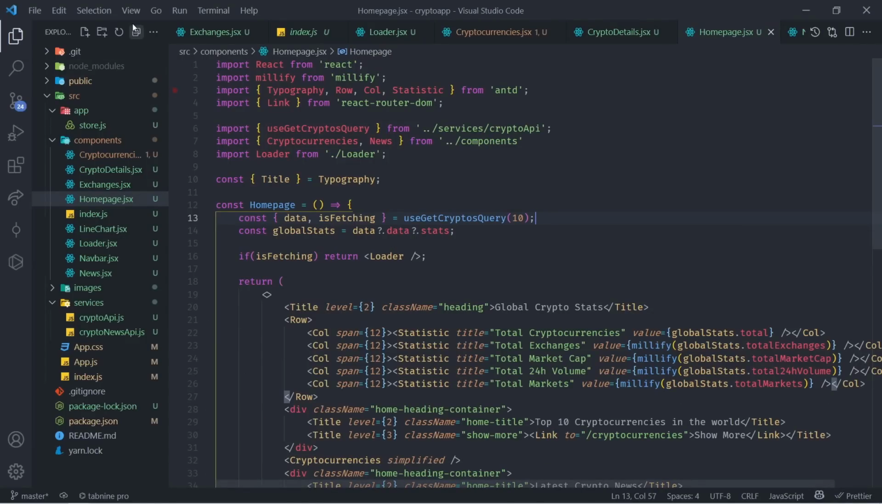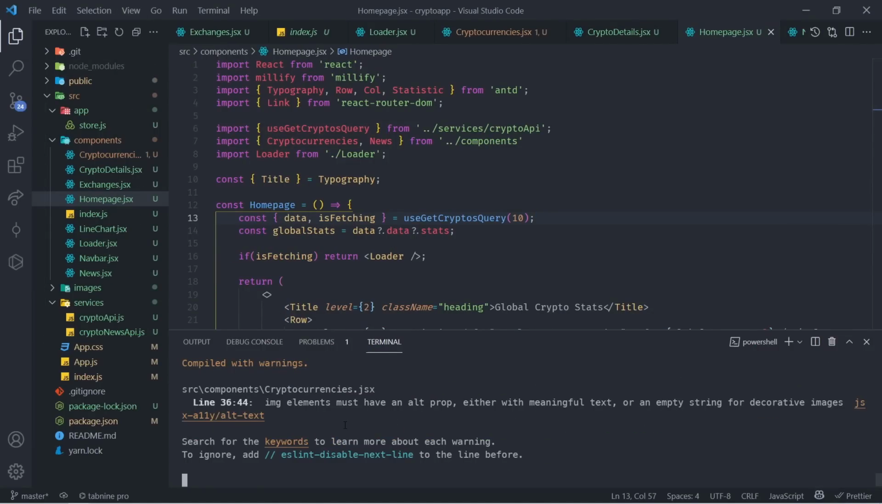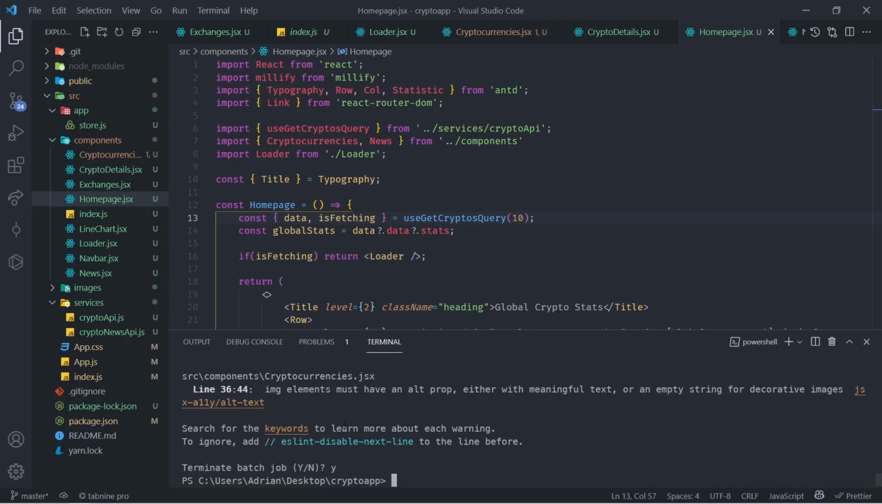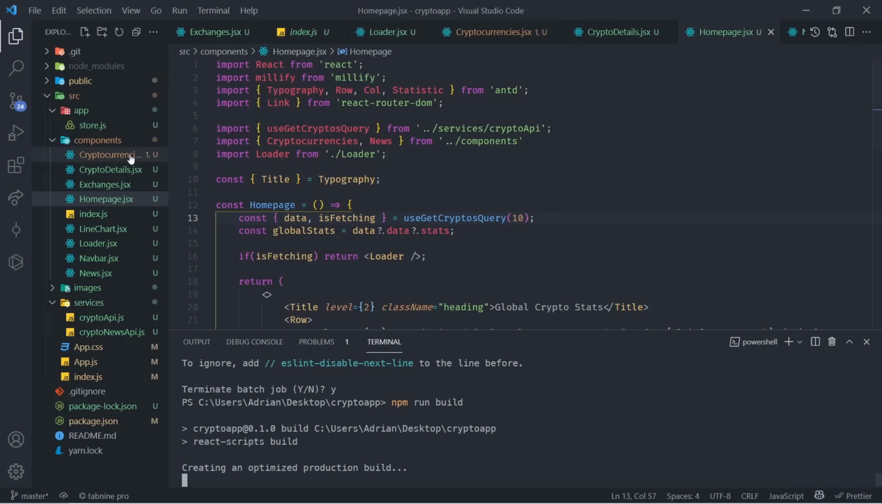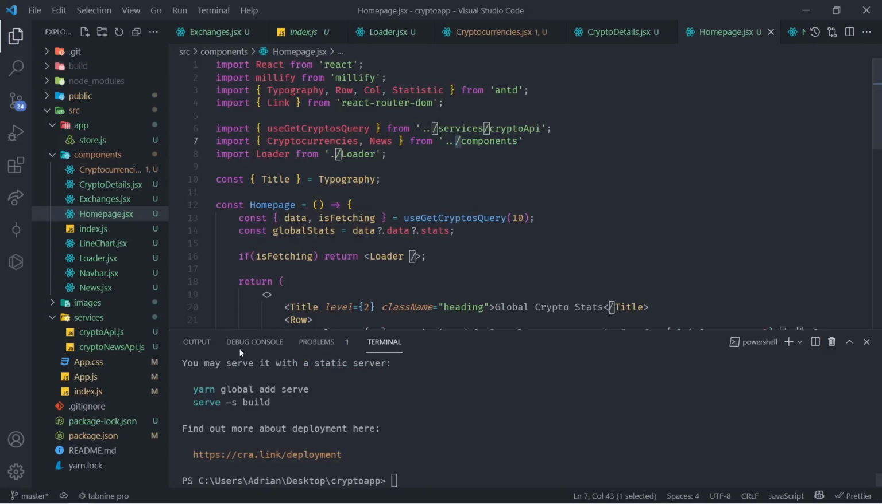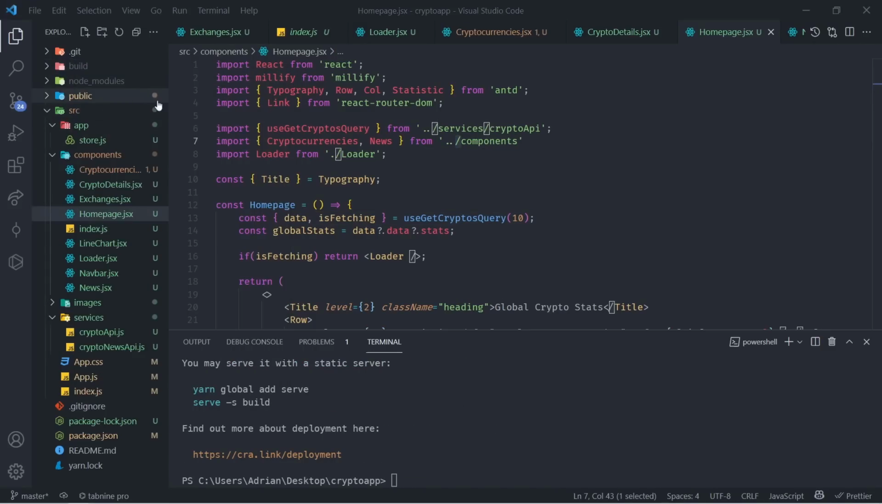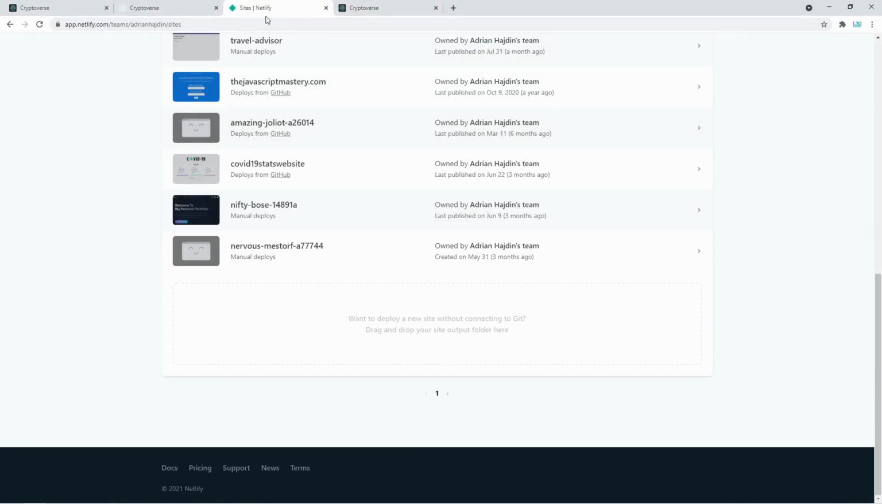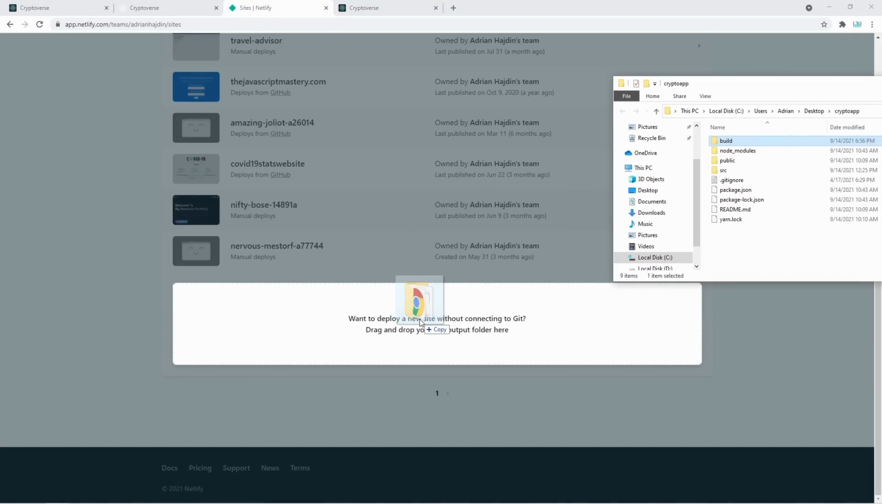To build our React application, you can go to View, Terminal, press Ctrl+C, and then Y, and finally run npm run build. This is going to take a few moments, but after that, you should notice a build folder is going to appear on your file explorer. Once it's built, you can simply right-click the build folder and click Reveal in File Explorer. Then you can head back to Sites Netlify and simply drag and drop the folder right inside of here.